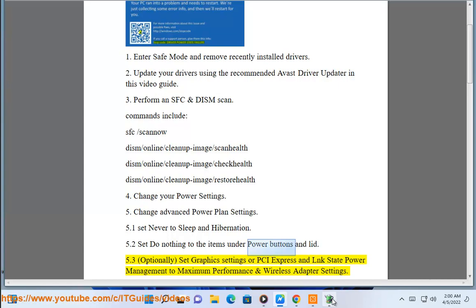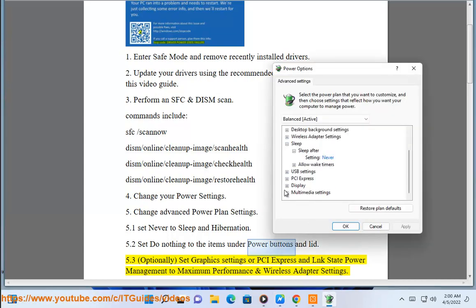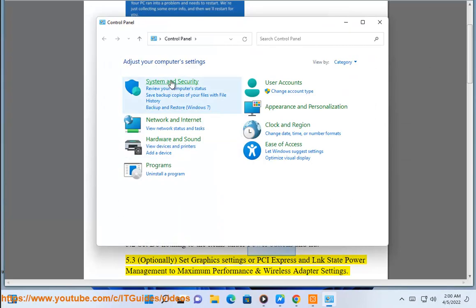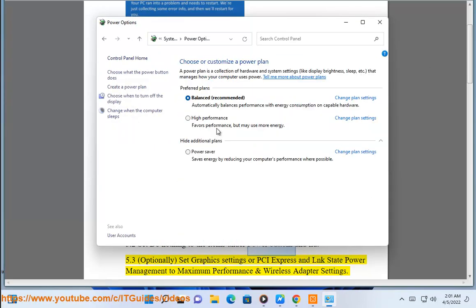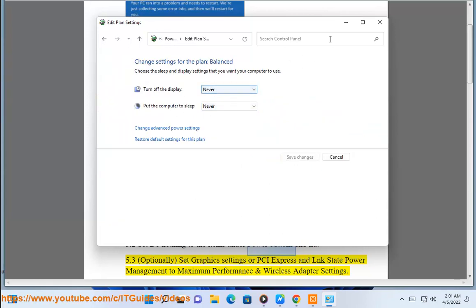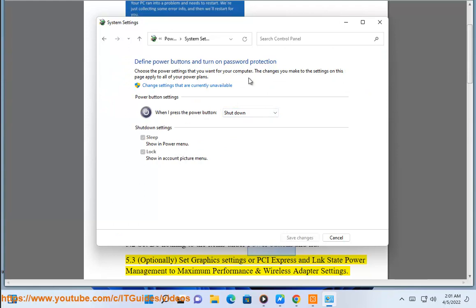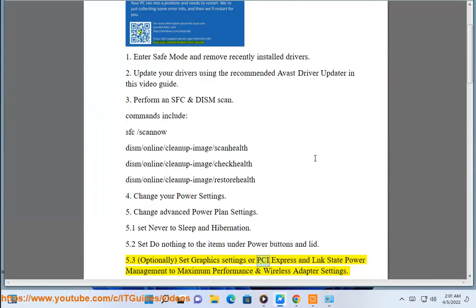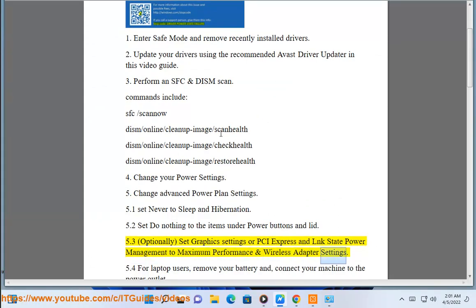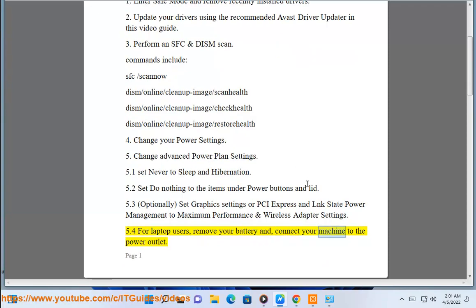5.3, optionally, set graphics settings for PCI Express and link state power management to maximum performance, and wireless adapter settings. 5.4 For laptop users, remove your battery and connect your machine to the power outlet.